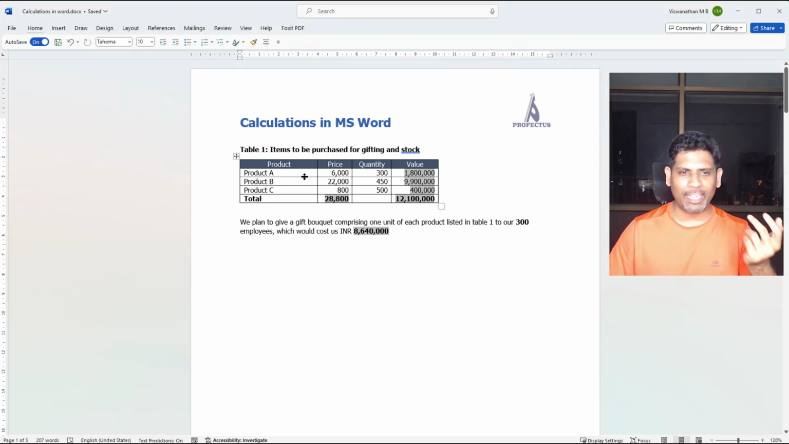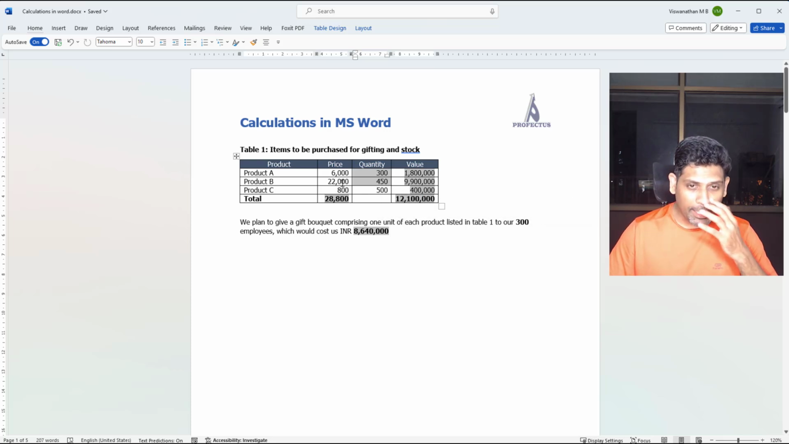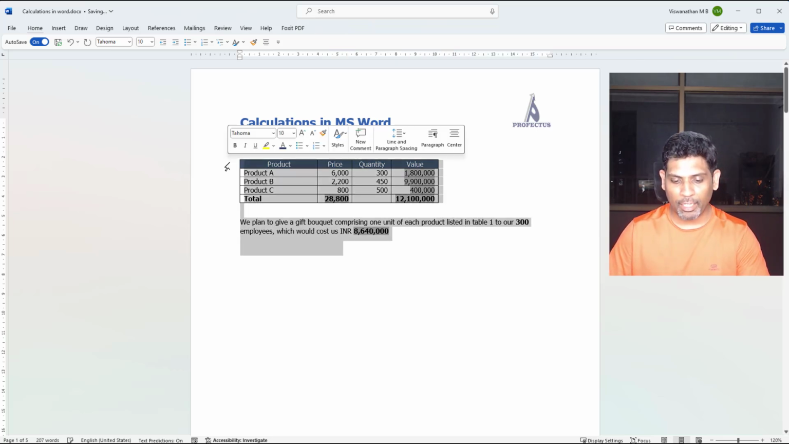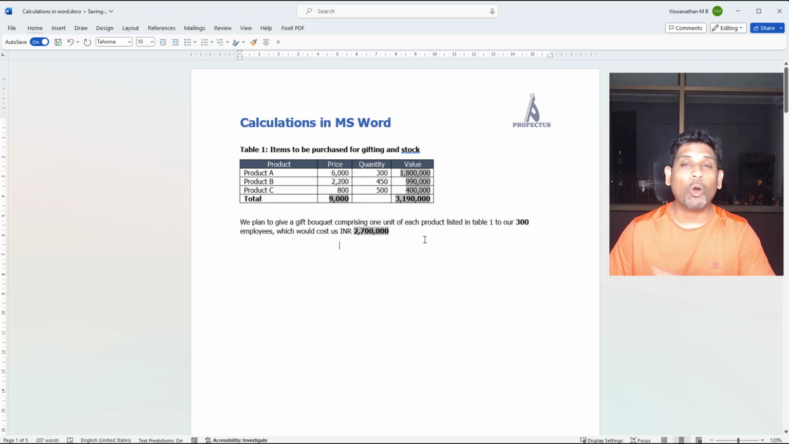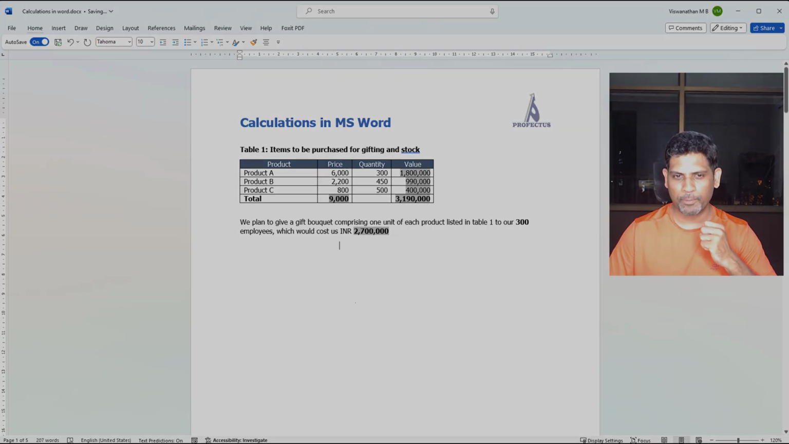Hi. So let's say I have a table here. This is a Word table. All of the data are punched in here. And after creating all the calculations, punching the numbers, let's say I realize that product B is not 22,000, it's 2,200. When I change it, I'm just going to select the bunch of values, press F9, all the data got automatically updated. Let's go and see how to do this.